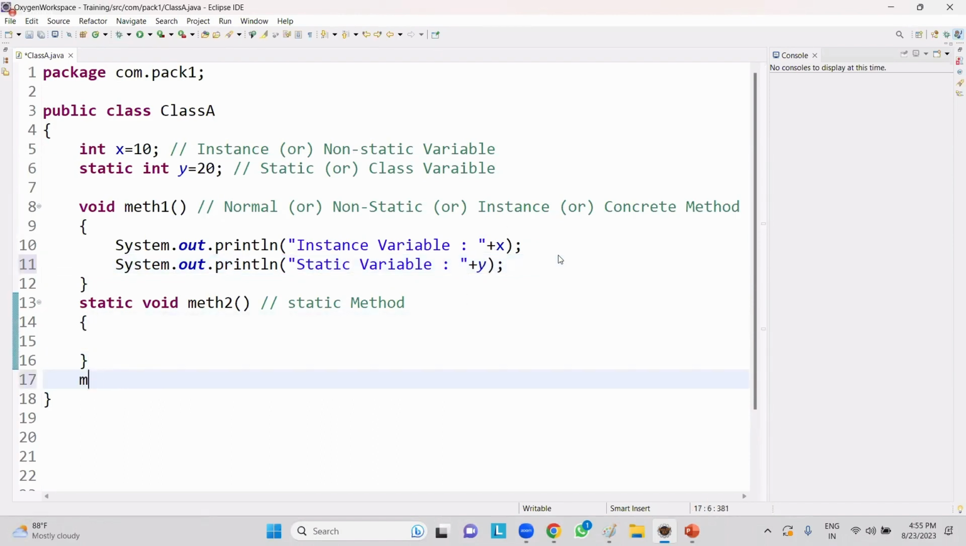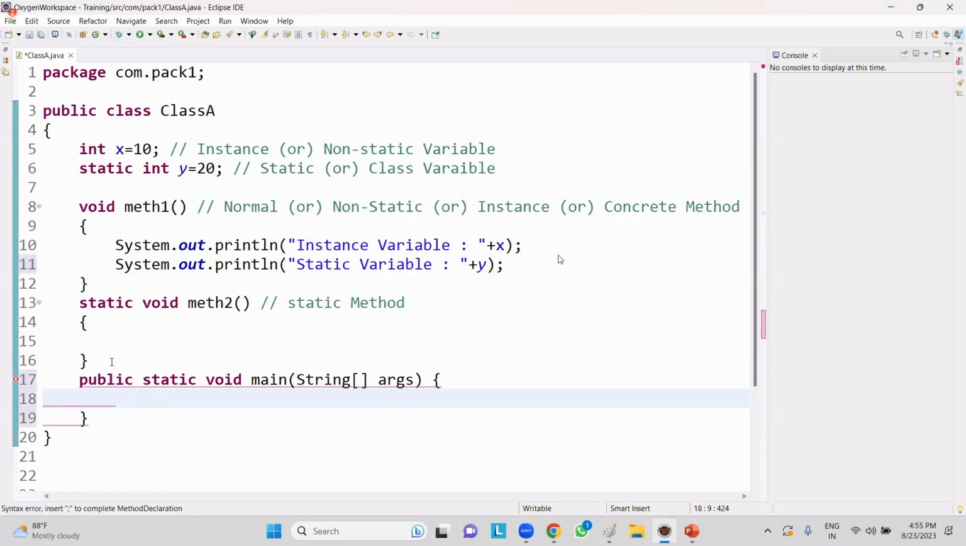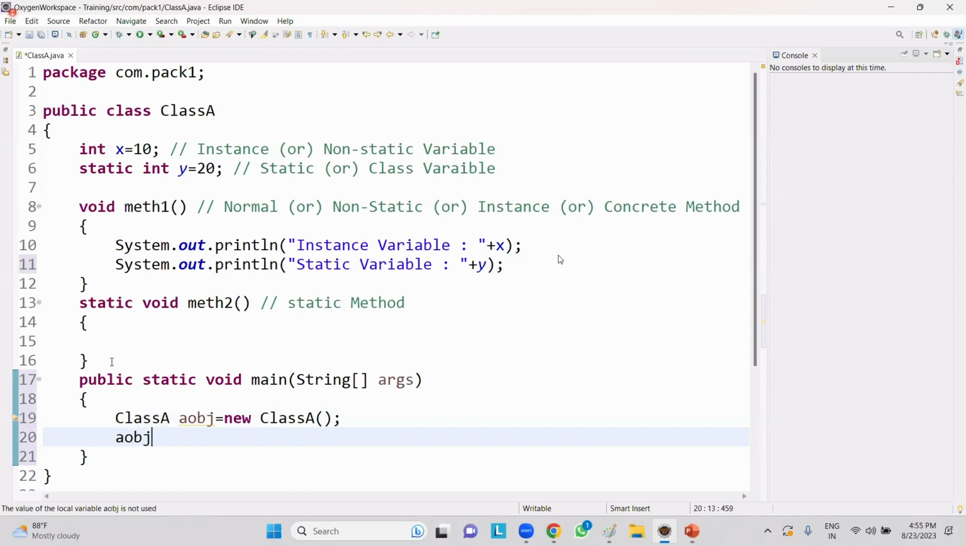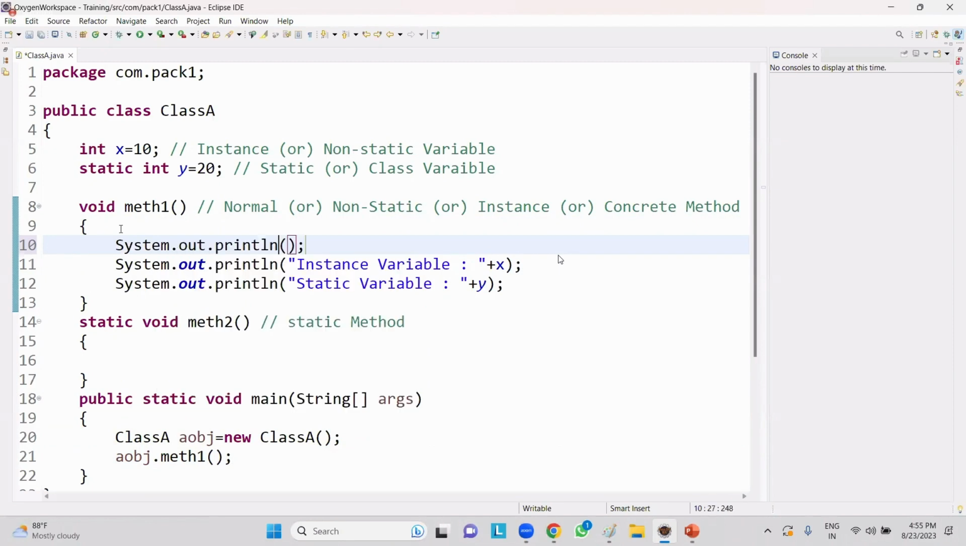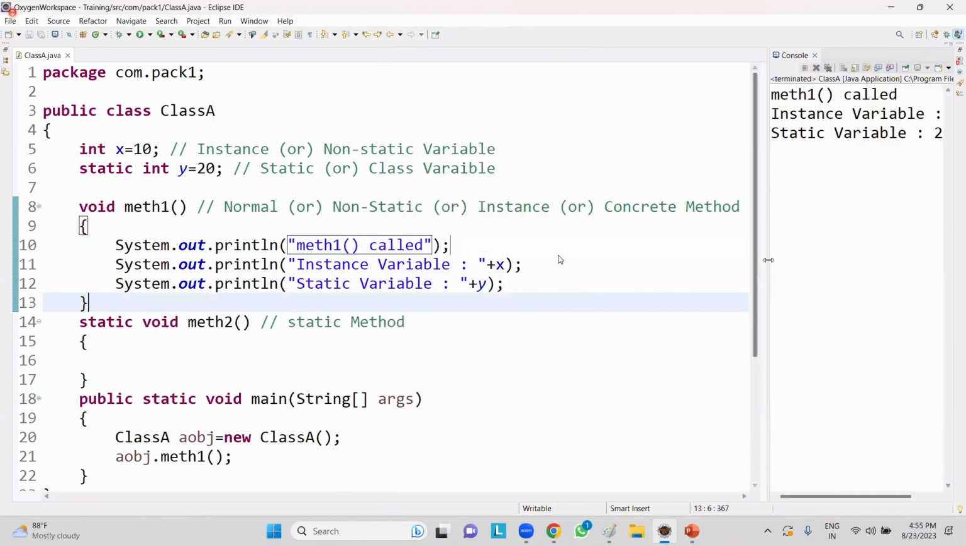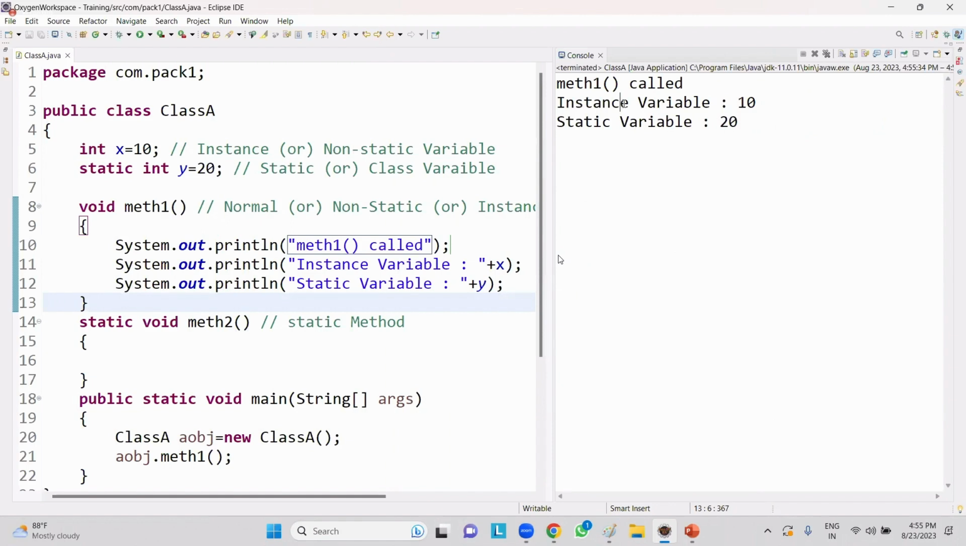Of course, just let me go to my main method, please. Inside my main method, I simply want to create an object here. Let me new class A. I want to have a reference AOBJ belonging to class A, and let me call AOBJ.method1. Okay, SYSO, simply method one call. Let me execute my program. Right click, run as Java application, and yes, can we access an instance variable inside an instance method?